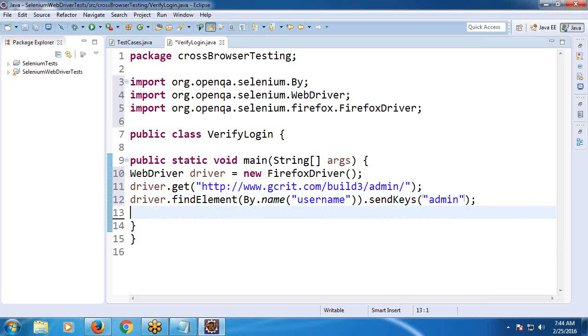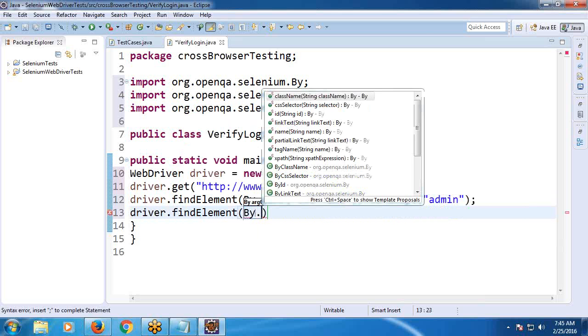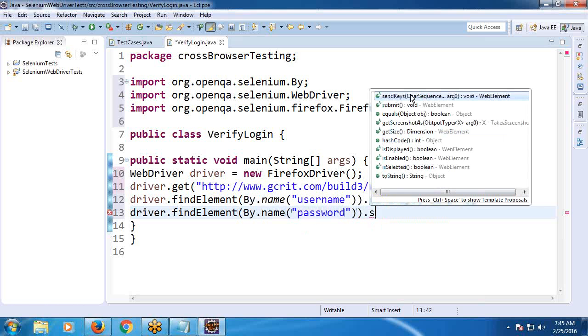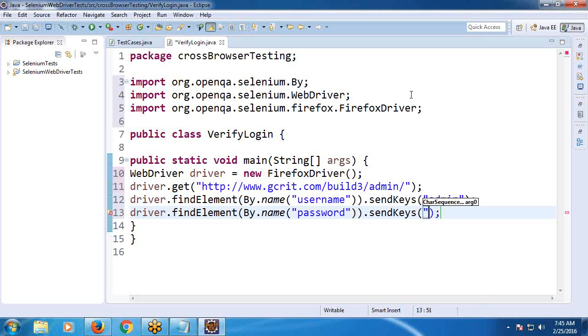Okay, next, the second one. Driver dot find element by dot name of password, value password. Dot sendKeys, admin@123. This is the valid password.